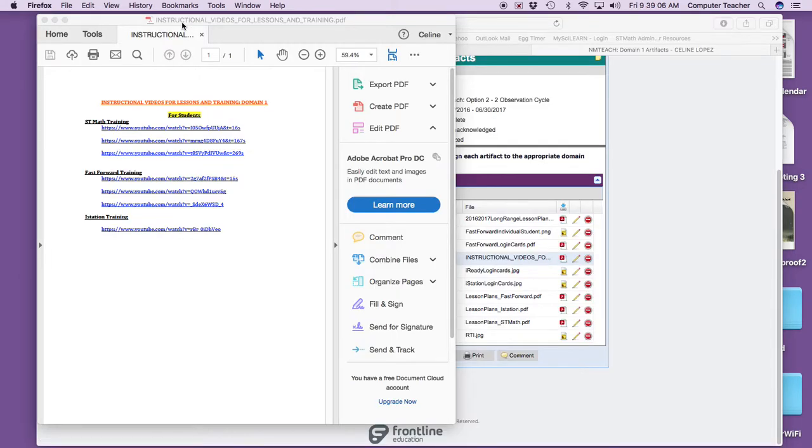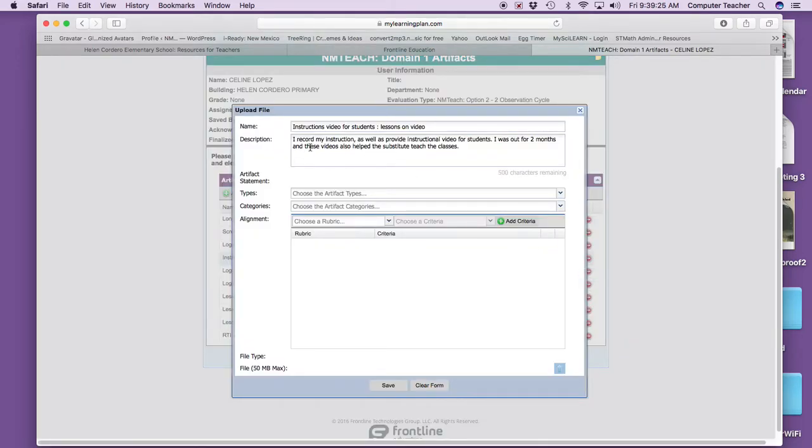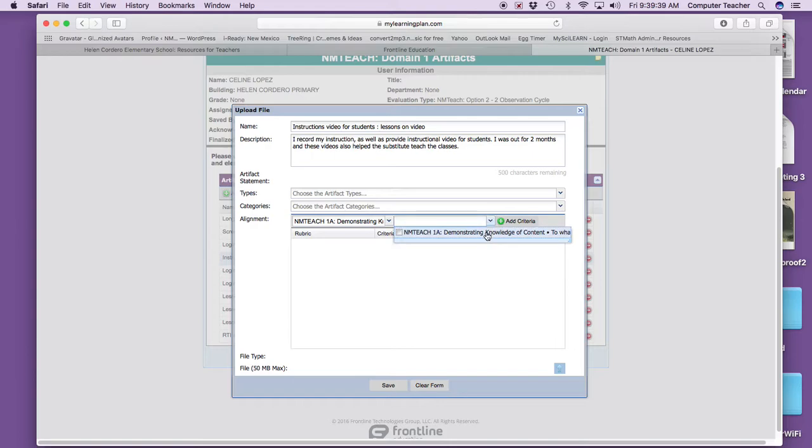This is actually a lesson I did with children, and I did several of these, and I put them together in a document. That document is uploaded right here where it says instruction video for students, and I have others for staff as well, and I believe that's domain 4. So this is one that I can align. I recorded my instruction. I was out for 2 months, and these videos helped the substitute as well. So if I look at the rubric, I've got to know my content when I'm presenting these lessons to the students.